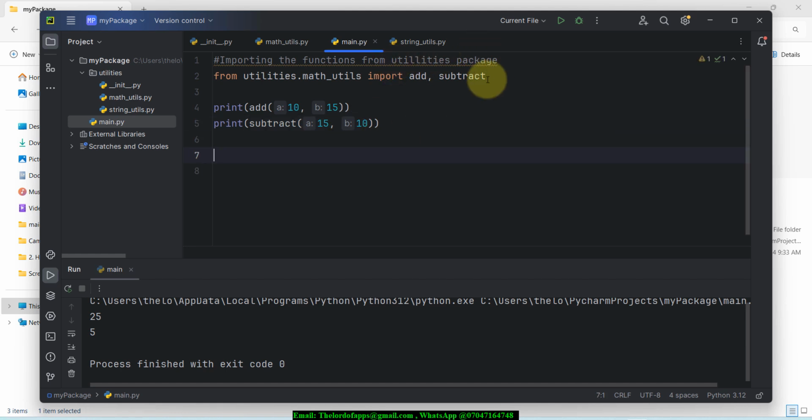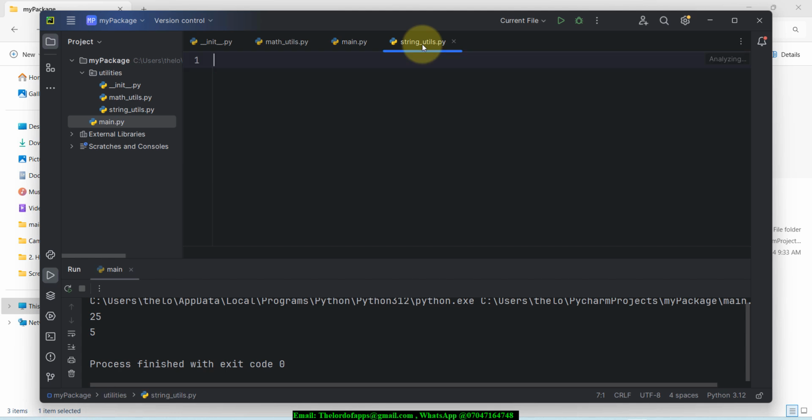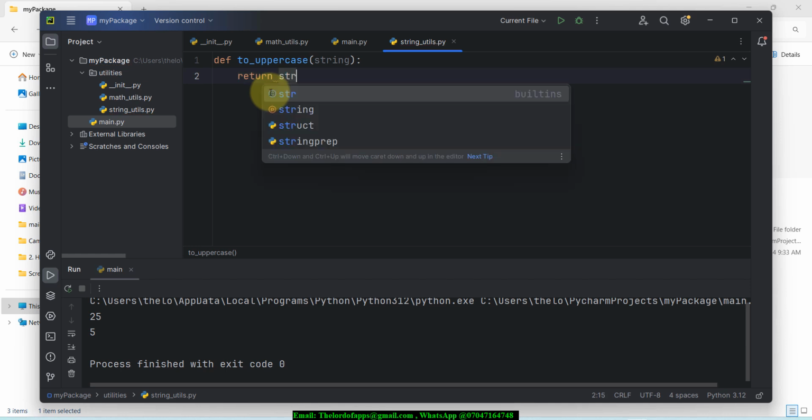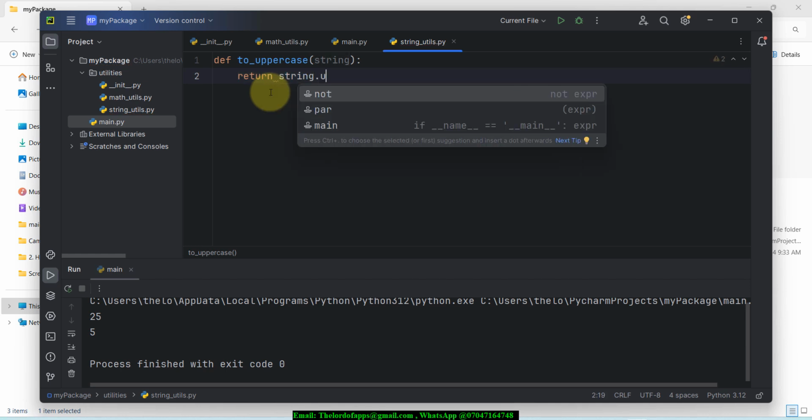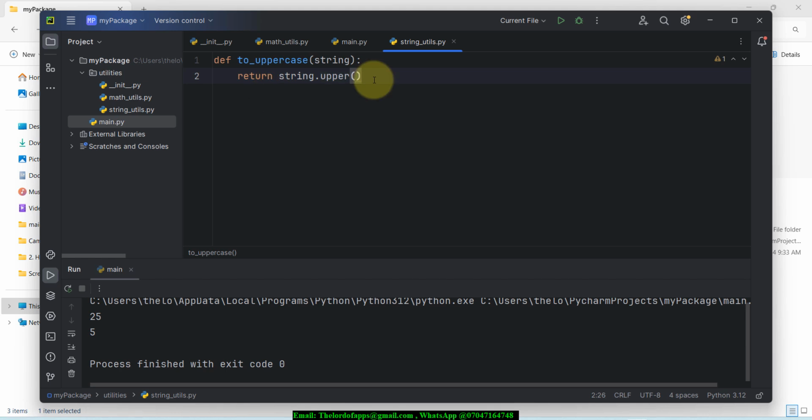So the next thing I want to do, we can use this time to also import. Let's say we want to work on the things that we have in this particular place. We haven't written the code for this yet, but we can write that right now. So we want to put some functions in here. We're going to do to underscore uppercase, taking a string, with a colon, and then return string dot upper. What we want with that is to return whatever we use there as an uppercase string, if you understand what I mean.